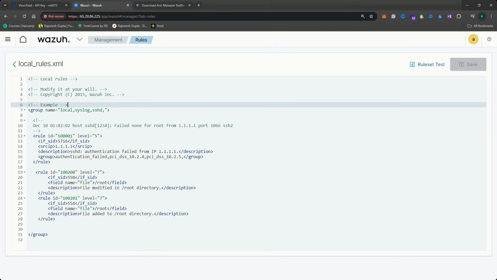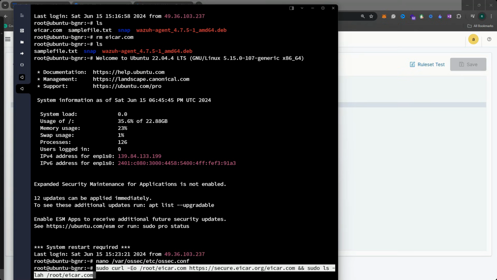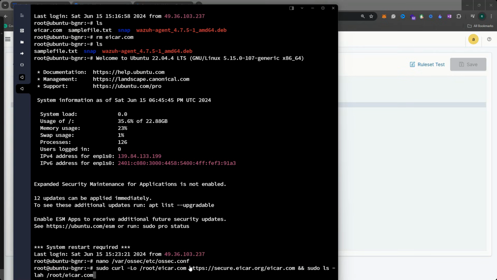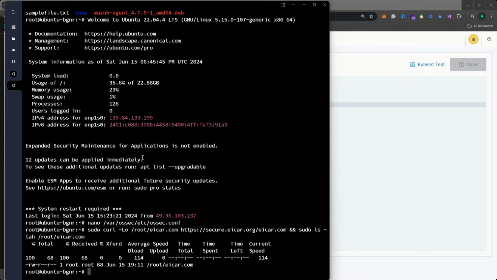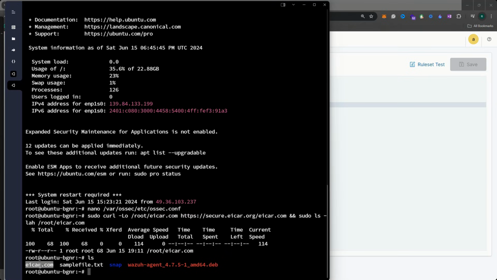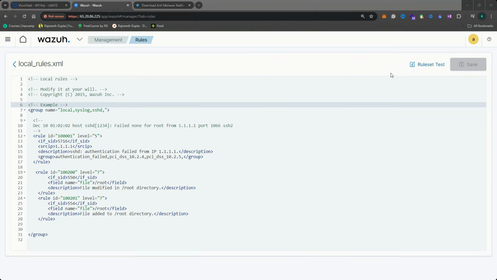Okay, so let's come to our agent and run a curl command. Let's save the file in the root directory. This is the curl command we are going to use, and let's hit enter. The file seems to be downloaded. Let's enter ls. Perfect. Can you see the eicar.com? The file has been downloaded now. If I do ls -l, you can see the file has been downloaded.